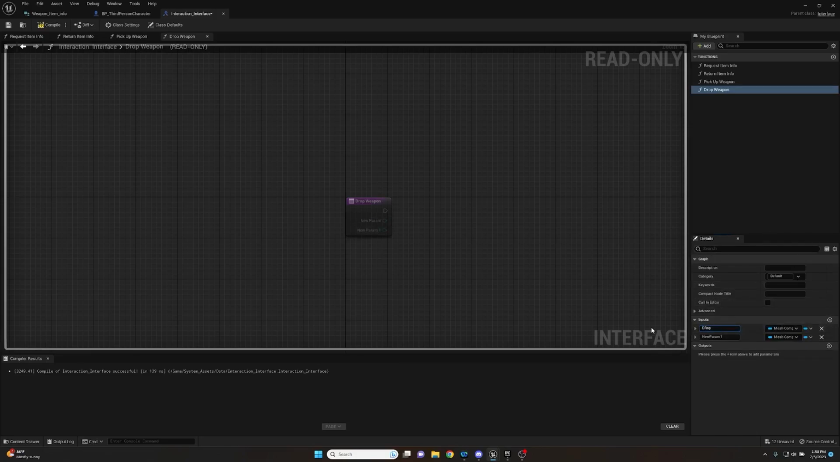First one's going to be drop location. Second one is going to be drop rotation. Almost did location twice. And then for location, we'll make that a vector, and for the rotation, we'll make that a rotator. Now from here, we can just go compile and save. And now we have our interface.